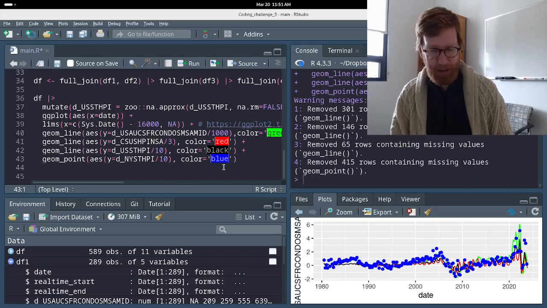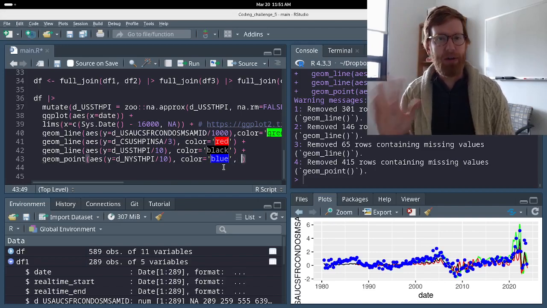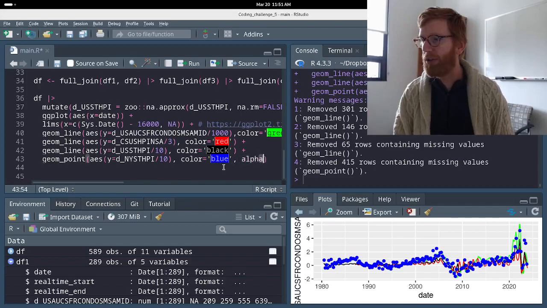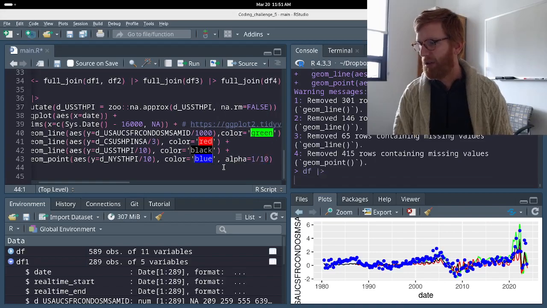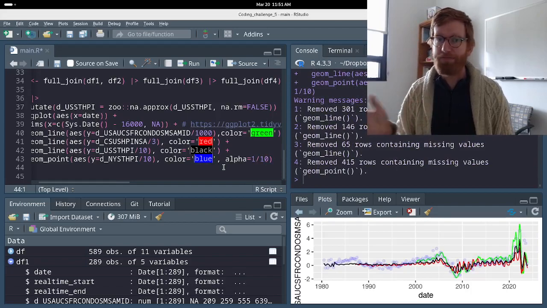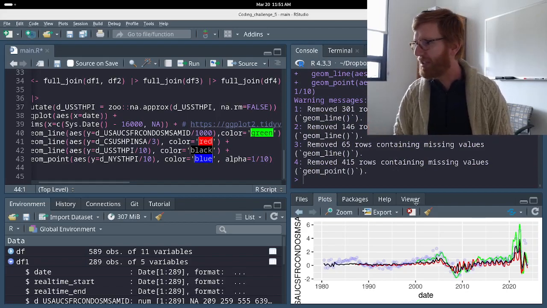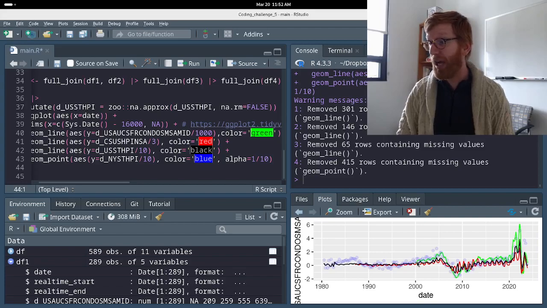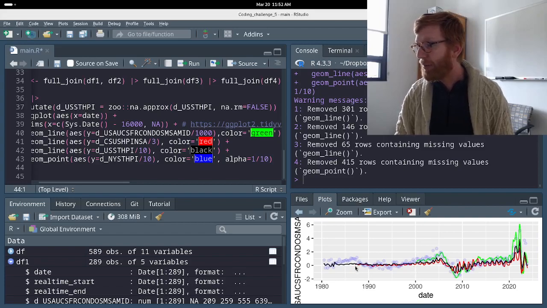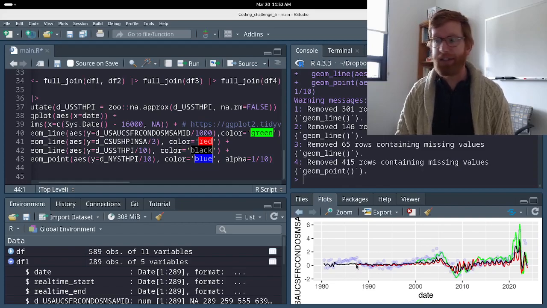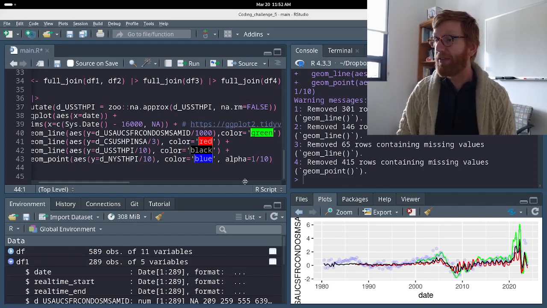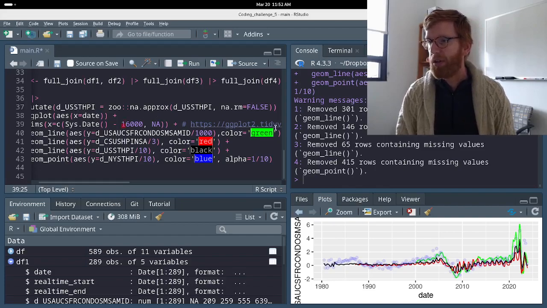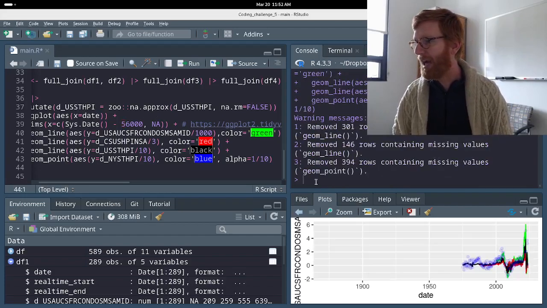I'm going to make this a little see-through. So with alpha equals, let's call it 1/10, it's going to make the blue dots partially translucent. So now we can see through. We can see our green data only goes back to the year 2000. Our red data goes back to the late 80s, looks like 1986. Our black data goes back even further. Let's make that a 56 and see how far back we can go.